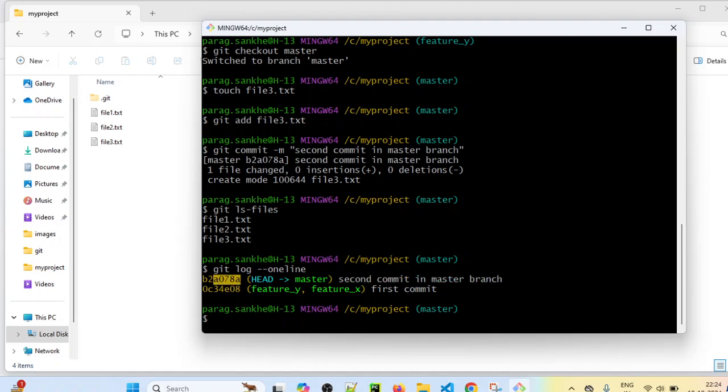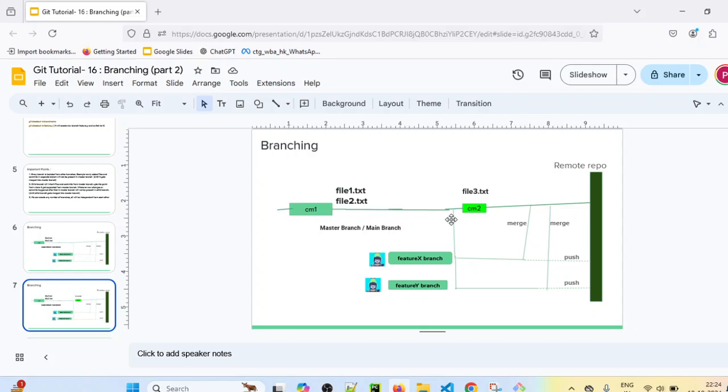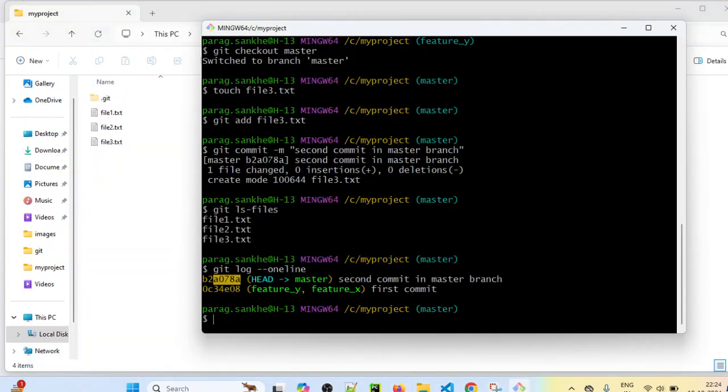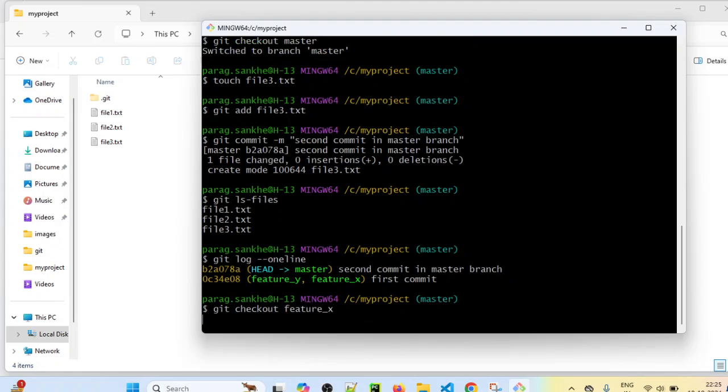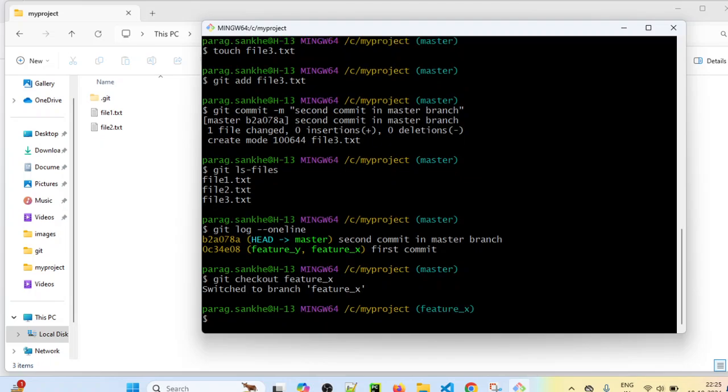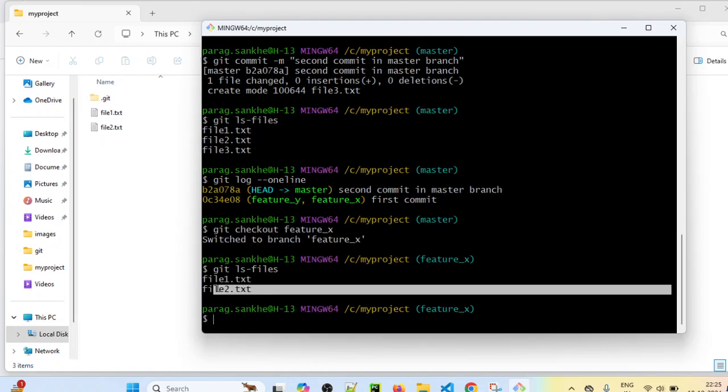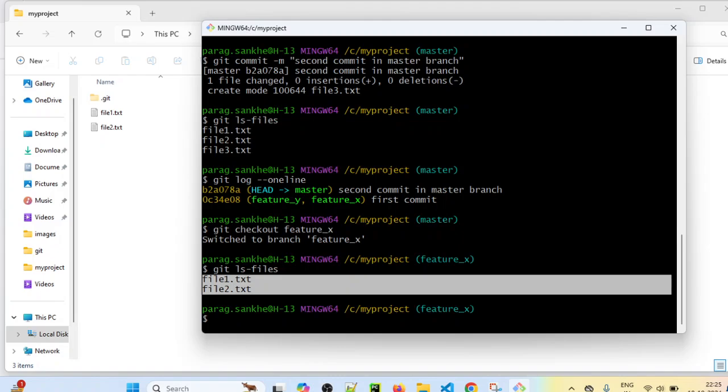Now what we will check is, we will switch to feature X branch, and in feature X branch we will check whether this file3 and this commit is present or not. So now what I will do, how to switch to feature X branch? If you type the command git checkout feature X branch, so it will switch to feature X branch. Now let's see git ls-files command. How many files it will show you? If you see, only 2 files are present, which were initially inherited from master branch.